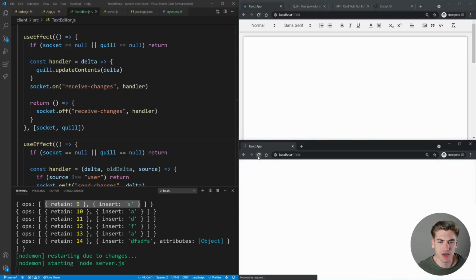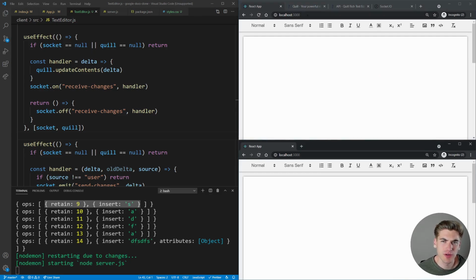So right now we have a pretty good base point for our Google Docs clone, but when we refresh, obviously none of our changes are being saved. And also everyone is modifying the exact same document. They're all on localhost 3000. We need to be able to fix that so that we can have multiple different documents. So in order to do that, we're going to be using React Router.